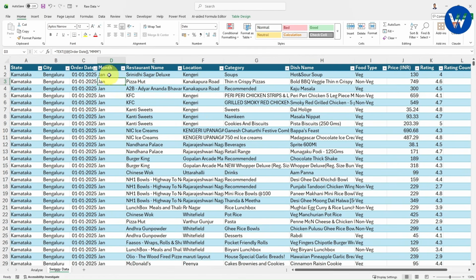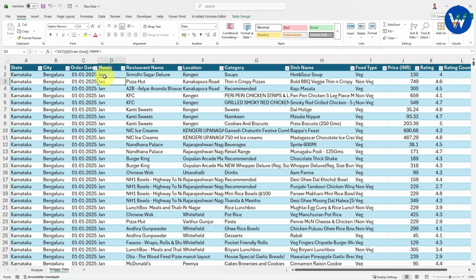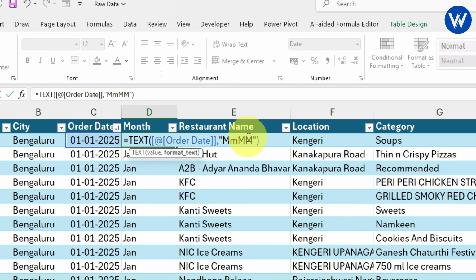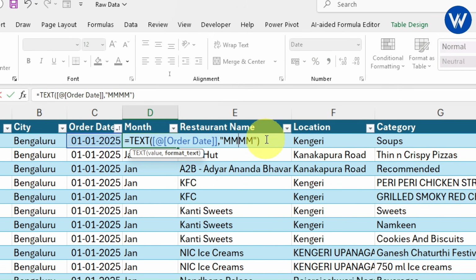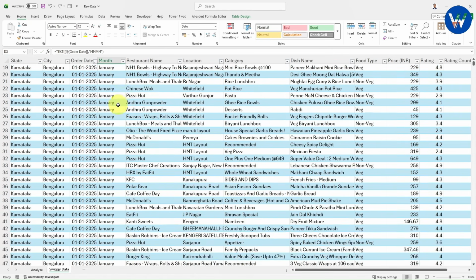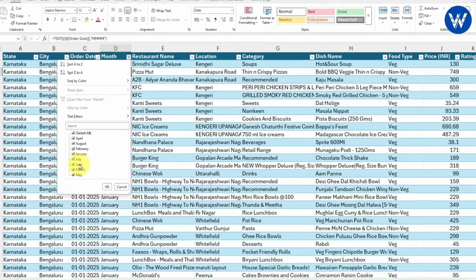Now let me tell you, if you want to show the full name of the month, it is very simple. Instead of writing MMM, let me show you guys, you can write MMMM. In this way you can write MMMM. Now just click enter. Once you click enter, you will get the full name of the month, which is completely amazing, right? Now you can see the full name of the month in this way.